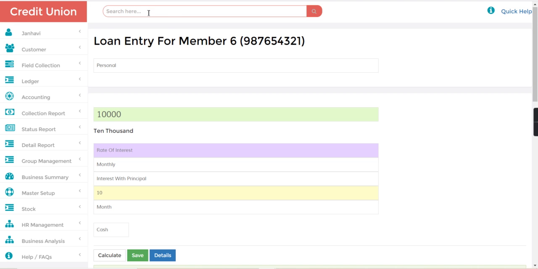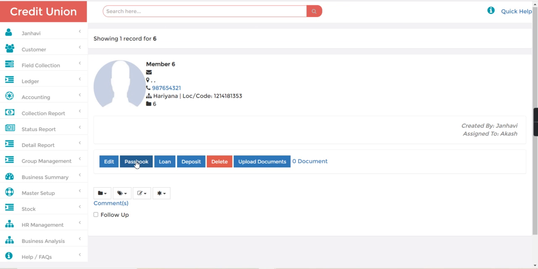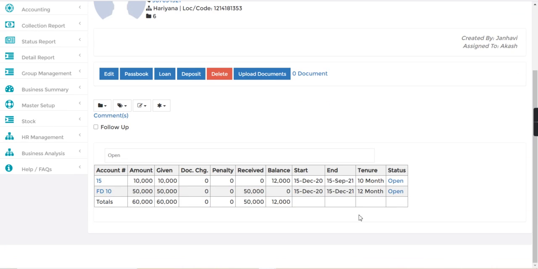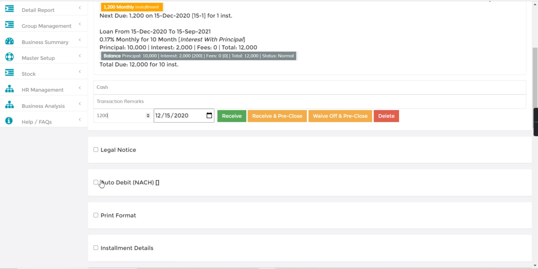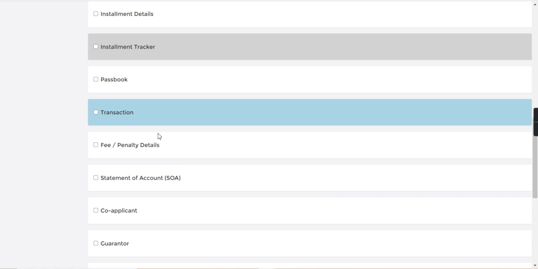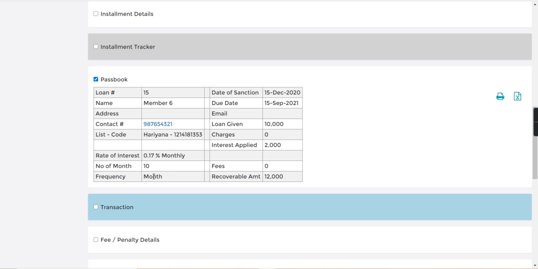Now you can see, from the customer passbook, F-6, I will go to this member 6 and let's go to the passbook. Here you can see this customer now has a deposit of 50,000 and after a certain period he applied for a loan. A 10,000 loan was also given to this member. If I click on this loan and go to the passbook, here you can see the loan is given to this member at the minimum rate of interest.